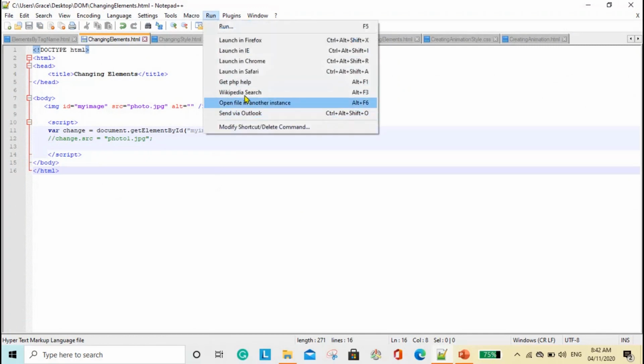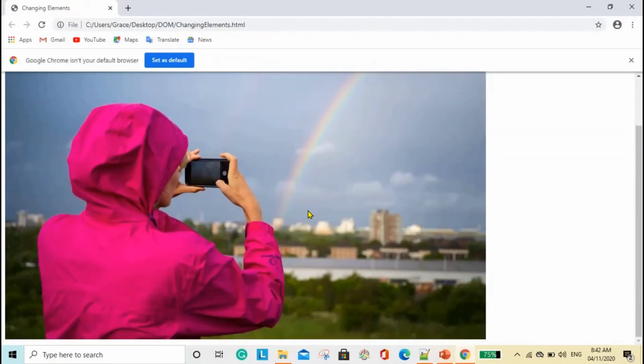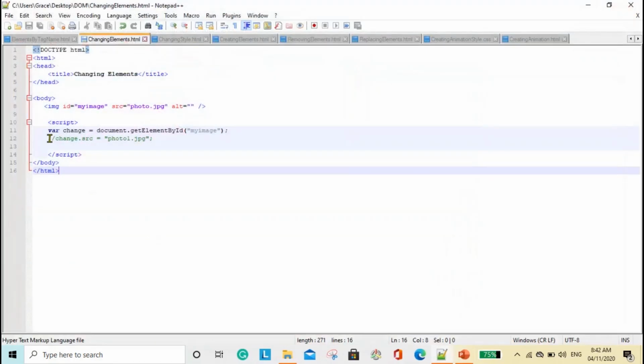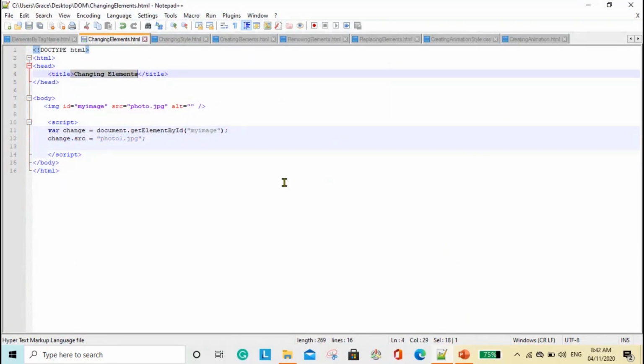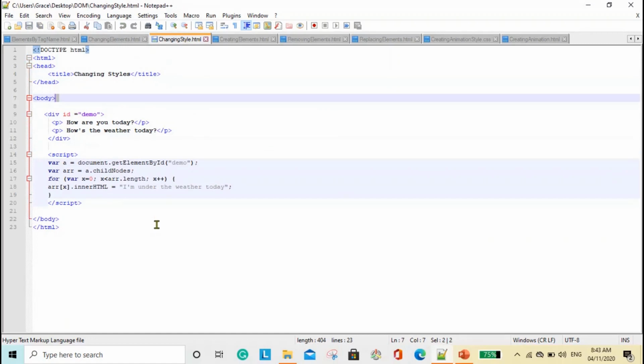Originally this is the image. Okay, that's the original image. All right, so that's changing elements. It's pretty easy. Next is changing style.